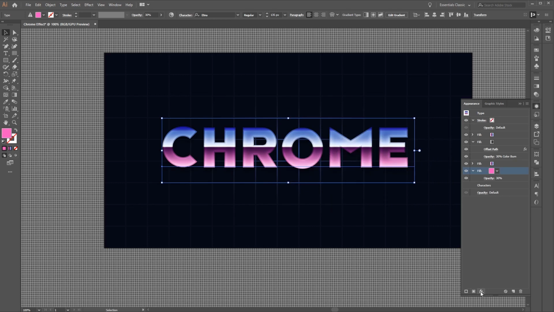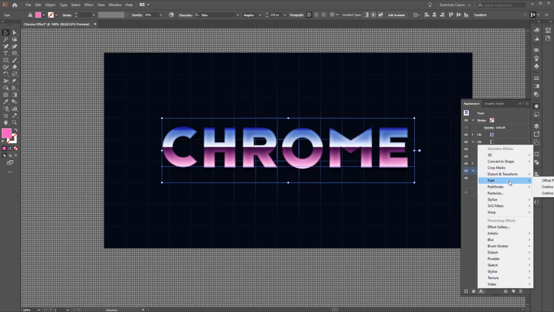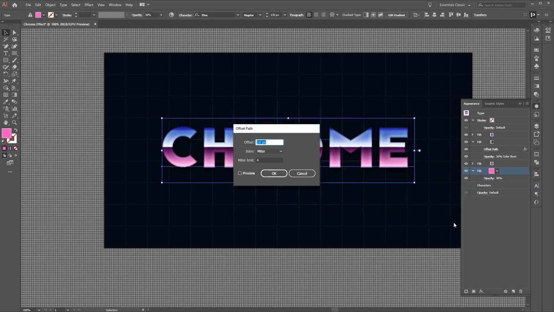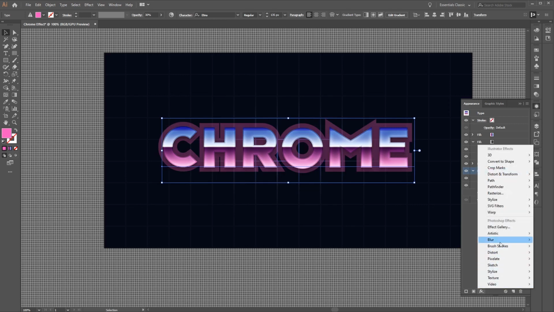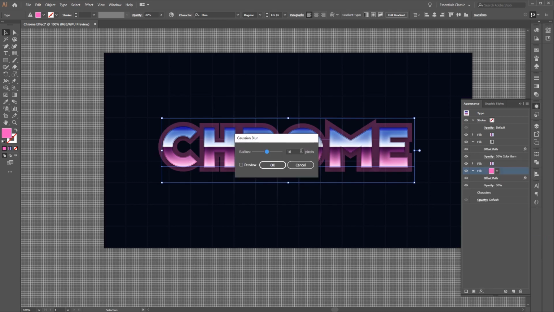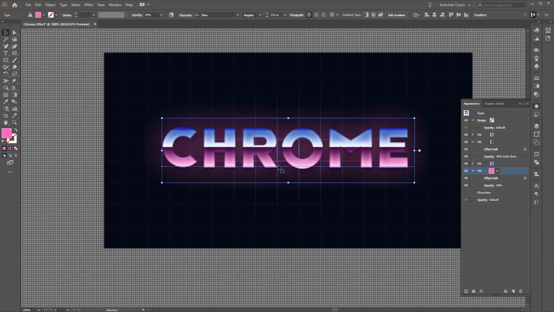Then go to Effects, Path, Offset Path, and we're going to enter 12 pixels for the offset. Click OK. Then go to Effect, and we want to go to Blur, Gaussian Blur, and we want to enter 30 for the pixels, and then click OK, like so. And now you'll see we've got this nice blur glow effect for our Chrome, like so.